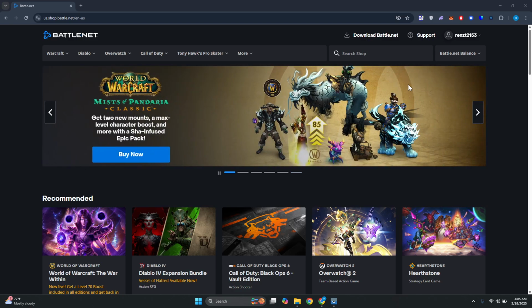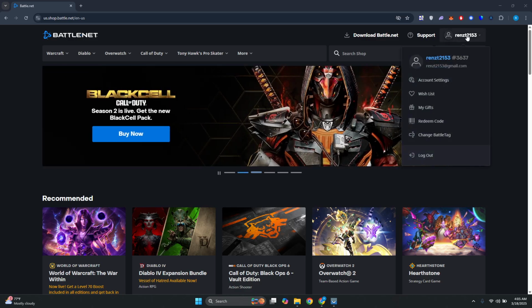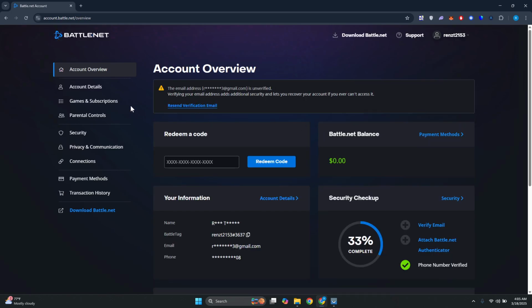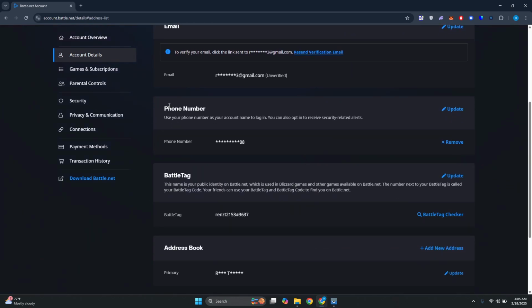So what you need to do first is access your account. Go to Battle.net and log in. Now at the top right of the screen, click on your profile username, and go to your account settings. Under account settings, go to account details. Click on account details, and from here, scroll down a bit until you see phone number.